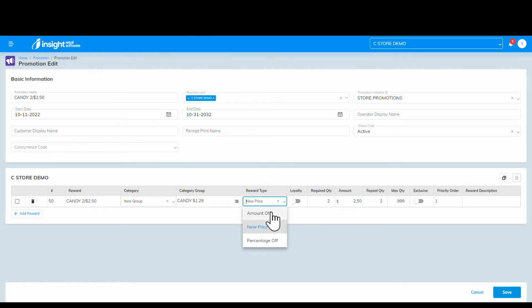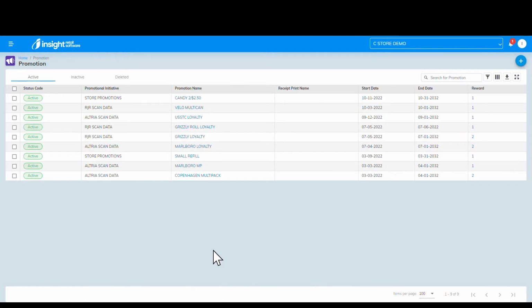Now let's choose our reward type. You can do amount off, so like buy two get 50 cents off, new price, or percentage off. In this case, we're going to do new price because we're going to tell the POS when you buy two, they're going to cost $2.50. Now if it's loyalty, we can choose loyalty. This one isn't. We're going to say required quantities 2 because it's a buy 2 deal. The amount's $2.50. The repeat quantity is going to be 2, so every 2 that they buy are $2.50. And then over in the max quantity section, we don't care if they buy 800 of them, so we're going to set it to 999. If you wanted to limit it, you could limit it there.